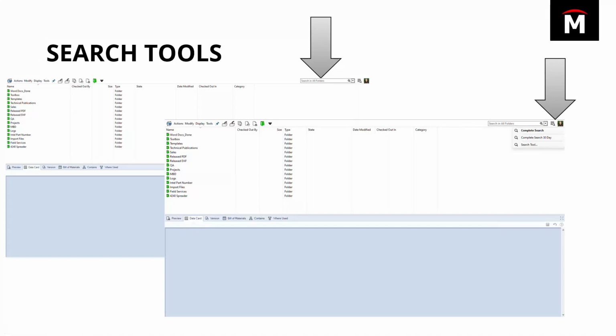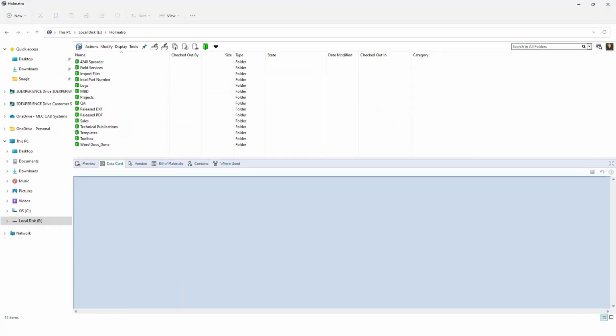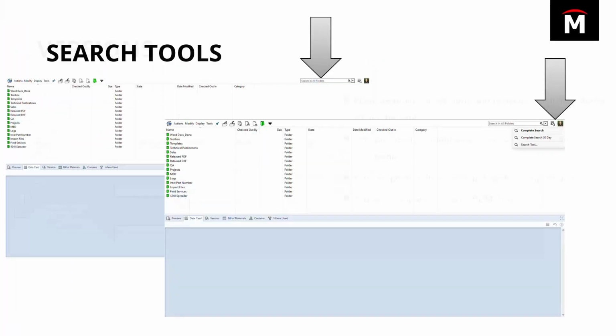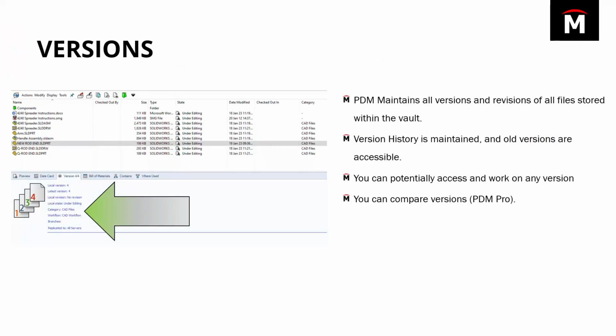So now that we've found the files that we need to work on, and we're able to preview the files and read the data card, we'll move on to the next tab, which, just to quickly show you, is this version tab here in the PDM interface. Now, the version tab itself is really a big part of the software, and it's a critical resource to all users of PDM. The versions in PDM have their own tab and their own menu commands.